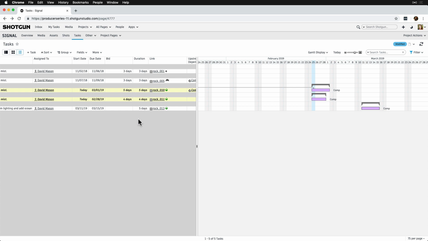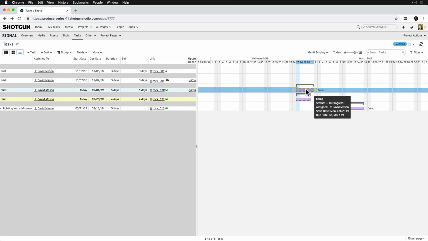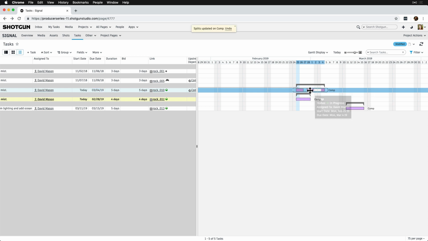Multiple splits are supported, and the duration field accurately represents the total of the splits. So, splitting the task will work perfectly in this scenario. On the task bar, we right-click where we want to split the task and choose Split Task on Wednesday the 27th. The task will split into two where we selected, and then we just drag the second portion to begin where we'd like it to.